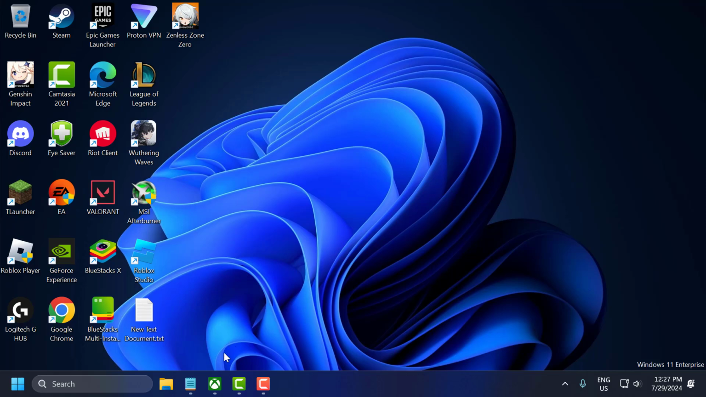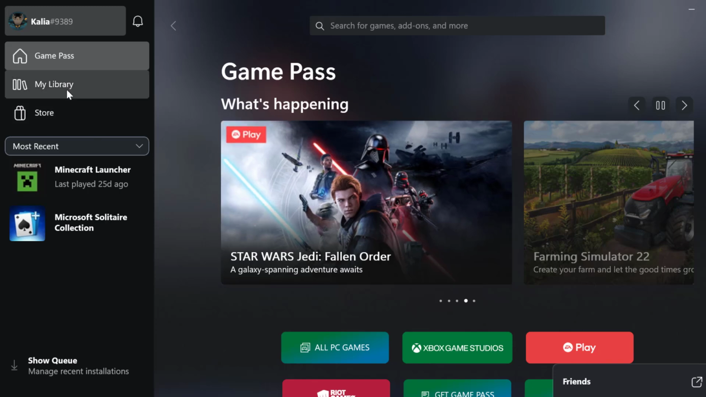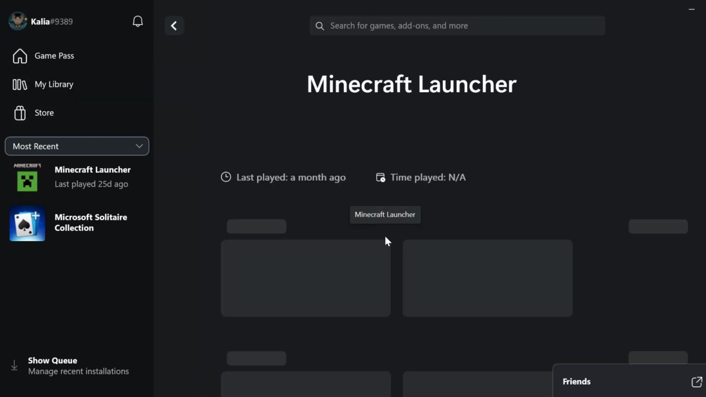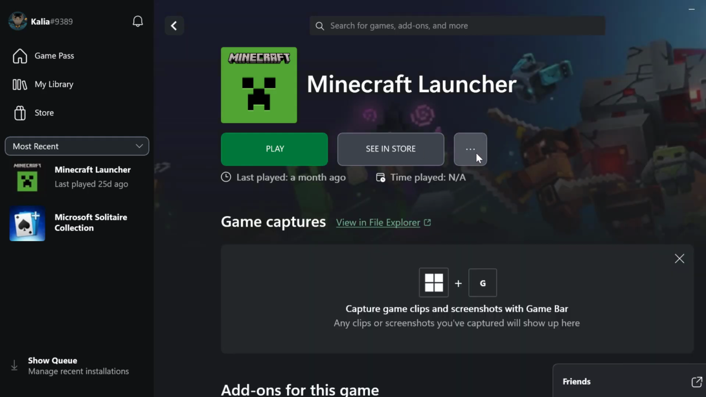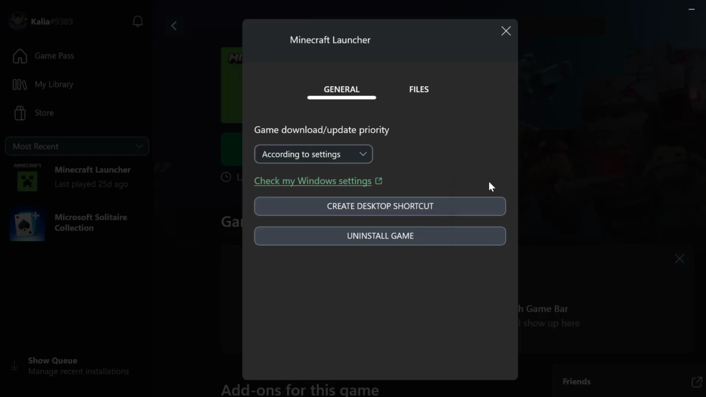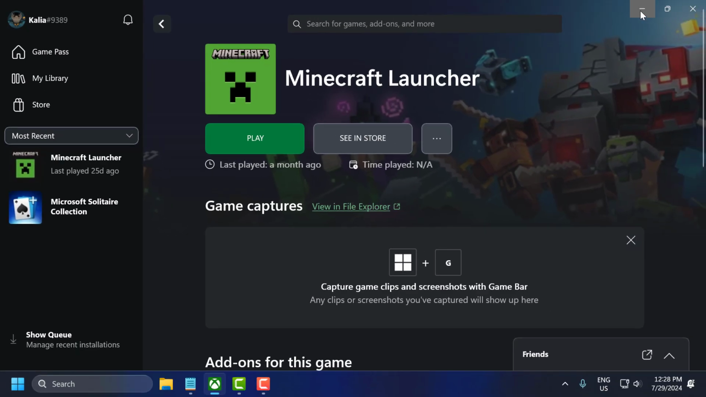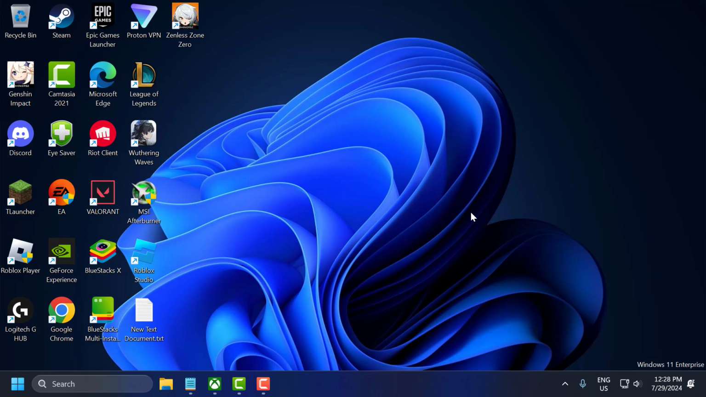To check that, you just need to open up Xbox and go to my library and find the Modern Warfare 3. And select the three dot icon next to it and select manage, select files and select check for updates. And if you have any updates, this will update up. After that, just to close stuff here. The fourth step is to verify integrity of game files.